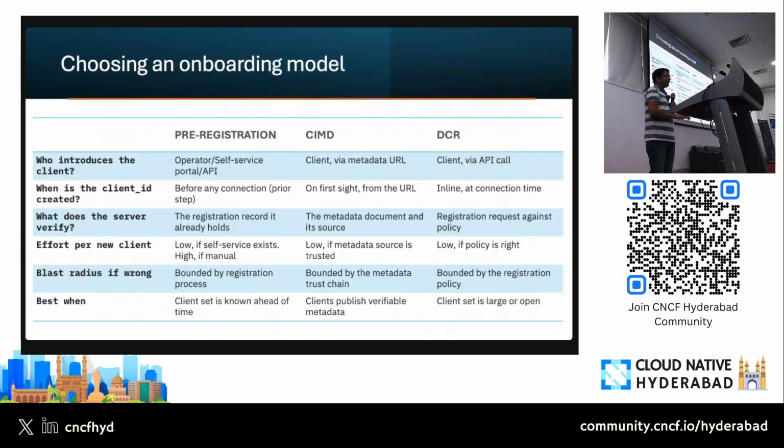If you do not have that, then what options do you have? Do you want to use DCR? That depends on this thing, blast radius, because this one is going to be tricky and something that you have to carefully decide. Other things are bounded by the registration process, this by the meta trust chain. This is defined by how you are going to allow. Okay. What is your registration policy?